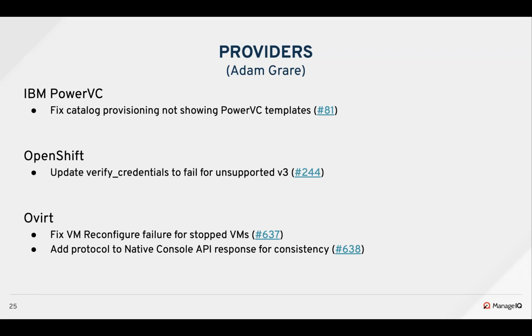For oVirt, we fixed a bug where VM reconfiguration failed due to powered off VMs on oVirt and RHV not having a host assigned, and so the host ID for the VM was blank. We were trying to get the list of possible LANs from the host that the VM was on, and so that was blowing up. Fix for this is we bump it up and we get the list of all available LANs from the cluster if the VM is not on a single host.